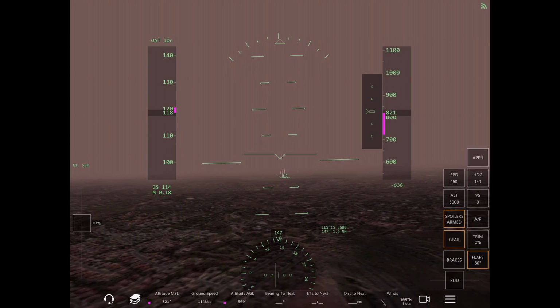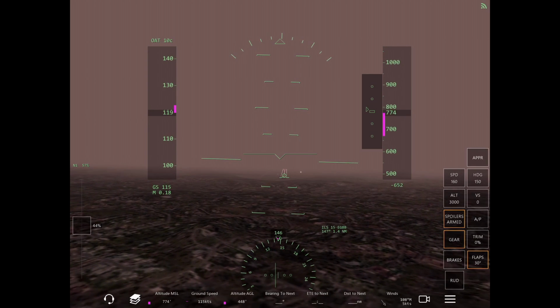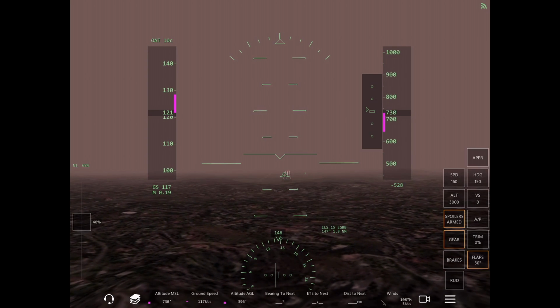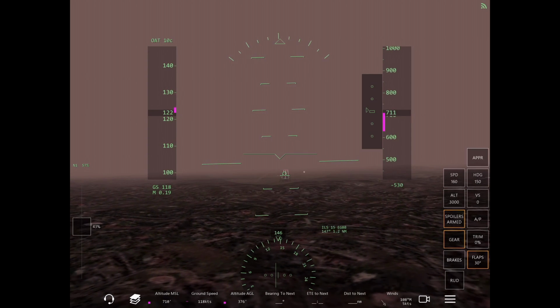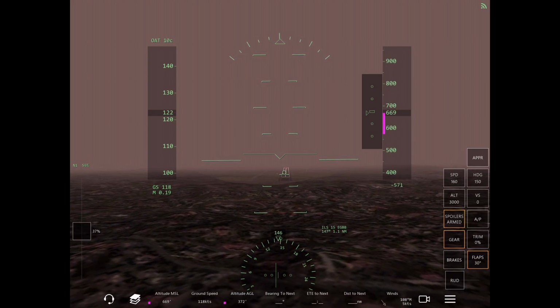Now I have the field in sight. I've turned off the map view on the HUD, and just watch the rest of the approach to see how I control the aircraft the rest of the way, all the way in for a safe landing.